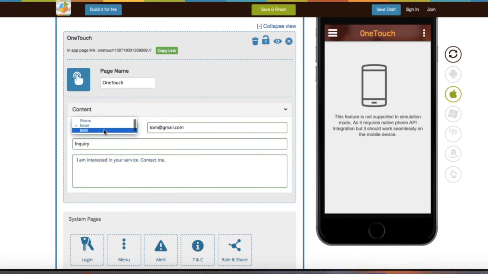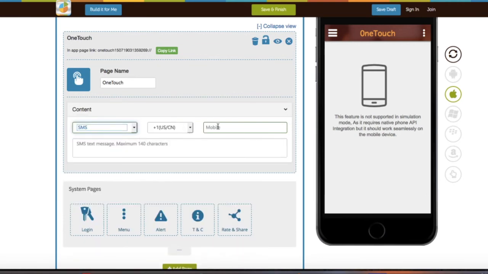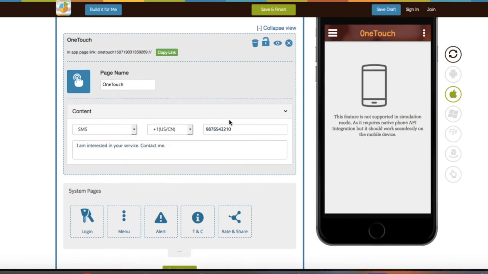Or you can enable Onetouch message service by providing your phone number, country code, and predefined text message. So once app users tap on Onetouch page, it will open SMS feature in mobile with your phone number and predefined message. You can enable only one service in Onetouch page.